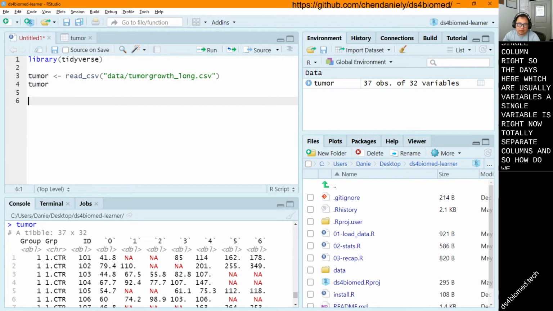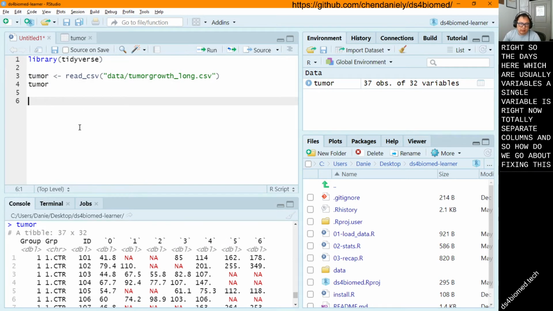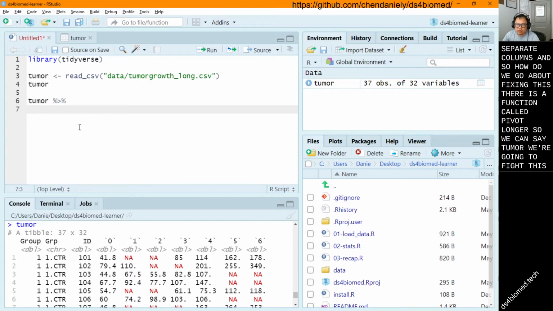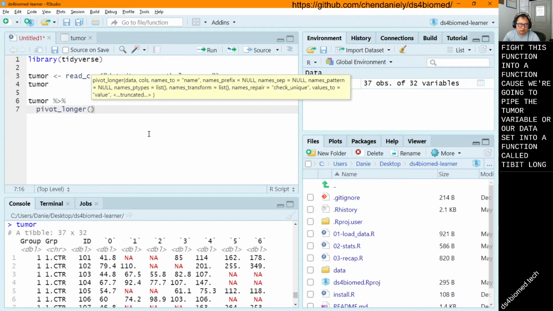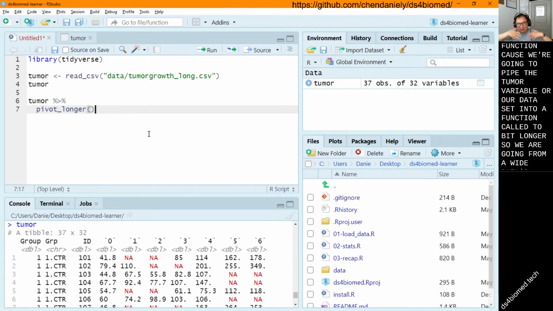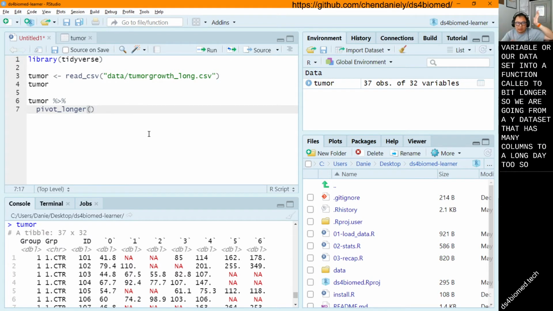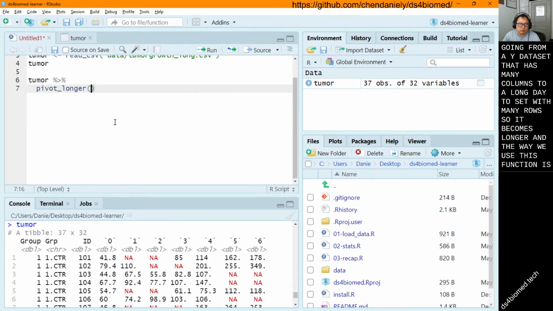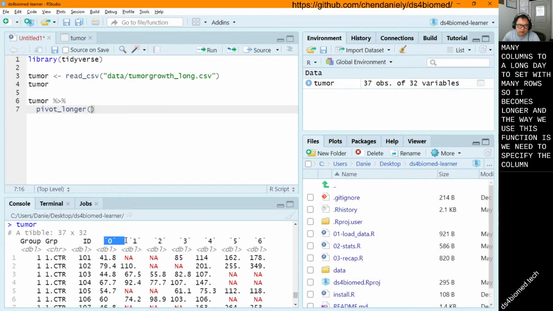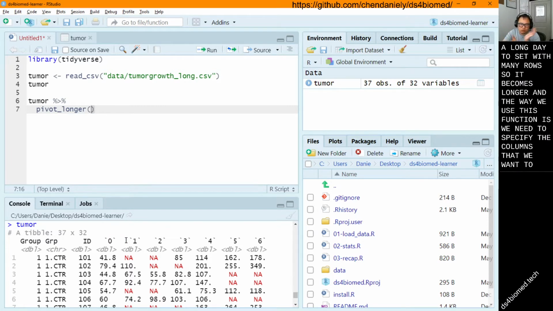And so how do we go about fixing this? There is a function called pivot longer. So we can say tumor, and we're going to pipe the tumor variable, or our data set, into a function called pivot longer. We're going from a wide data set that has many columns to a long data set with many rows, so it becomes longer. And the way we use this function is we need to specify the columns that we want to pivot into its long form.